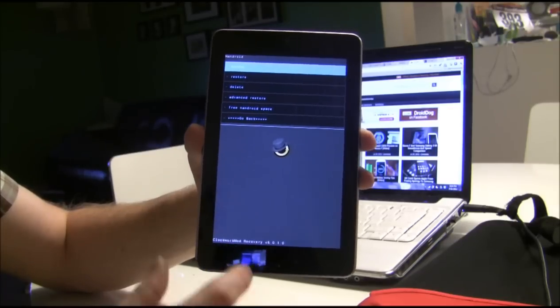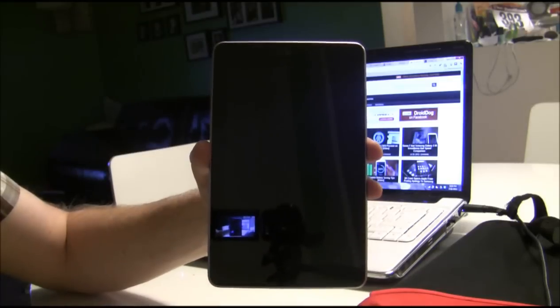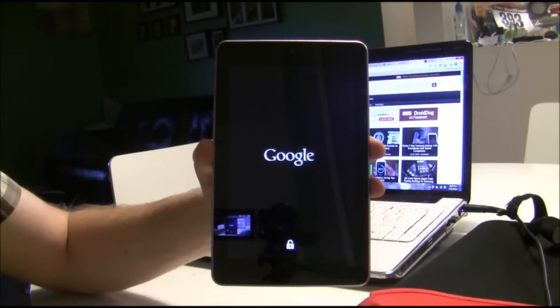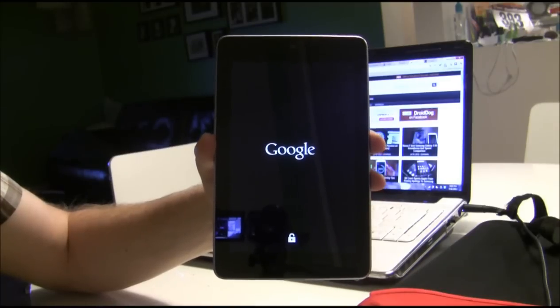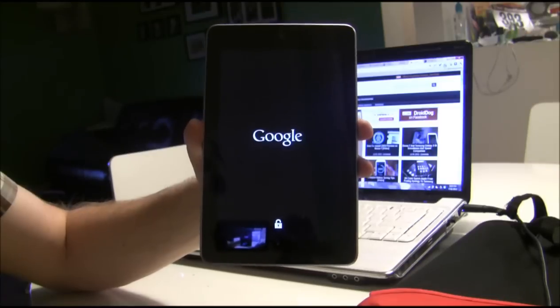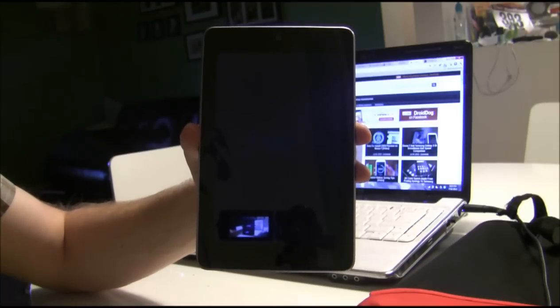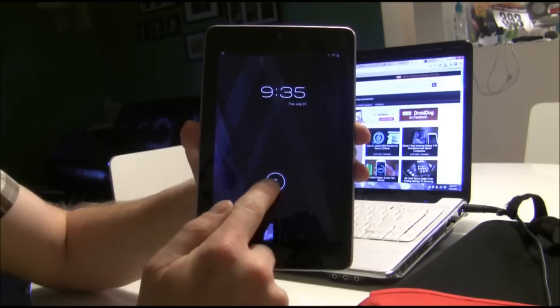I've already performed the backup. So I'm just going to go back and reboot the system, to just reboot the Nexus 7. All right, and we'll skip forward to the home screen. Okay, looks like we're back at the home screen now.